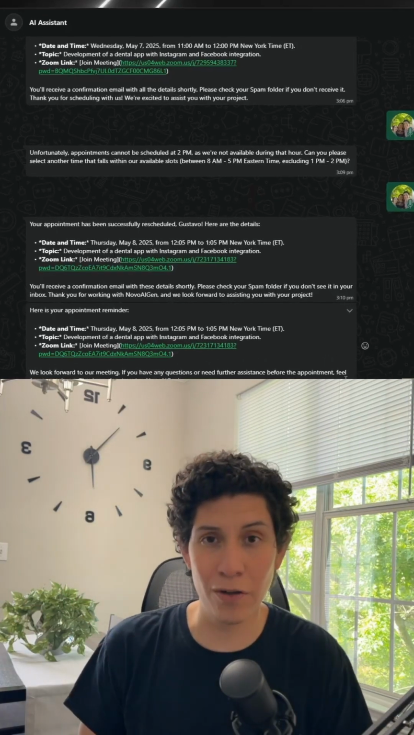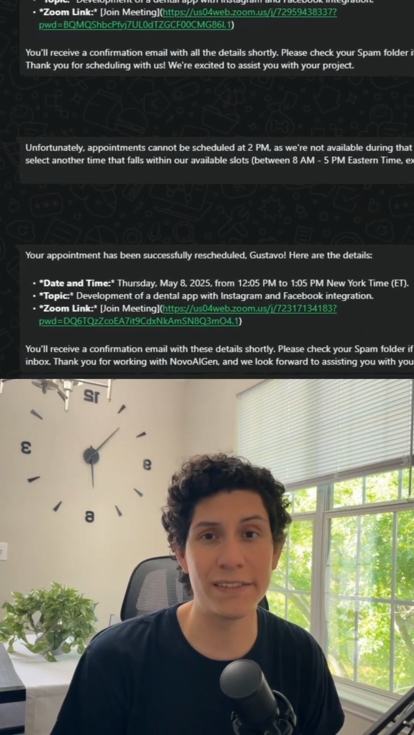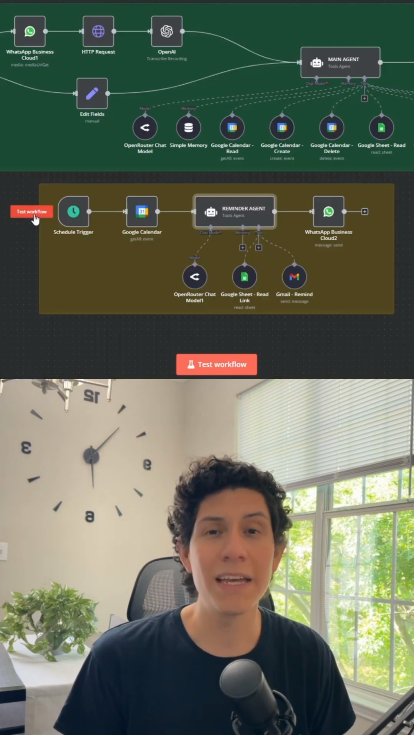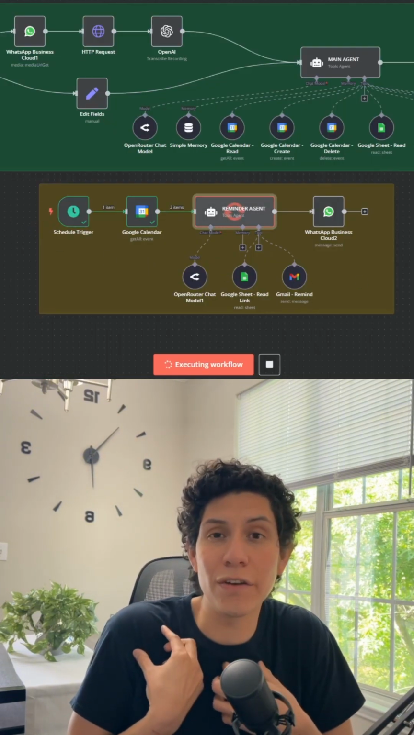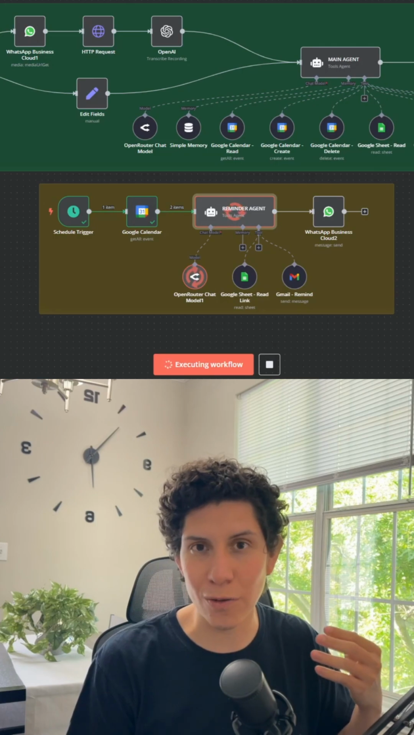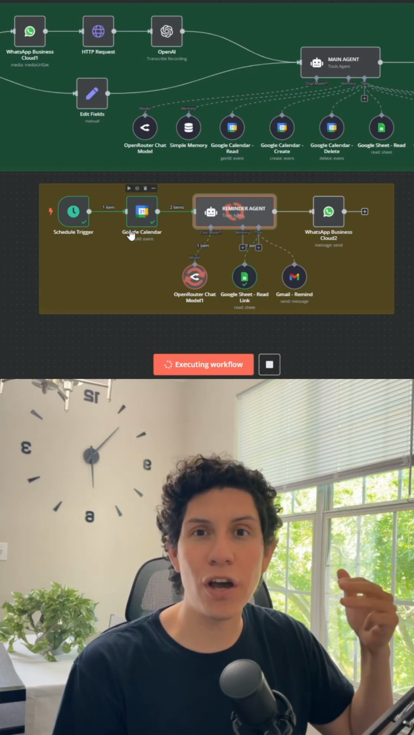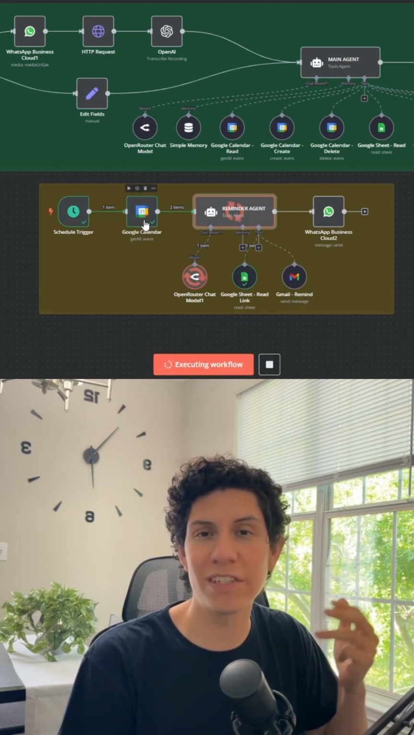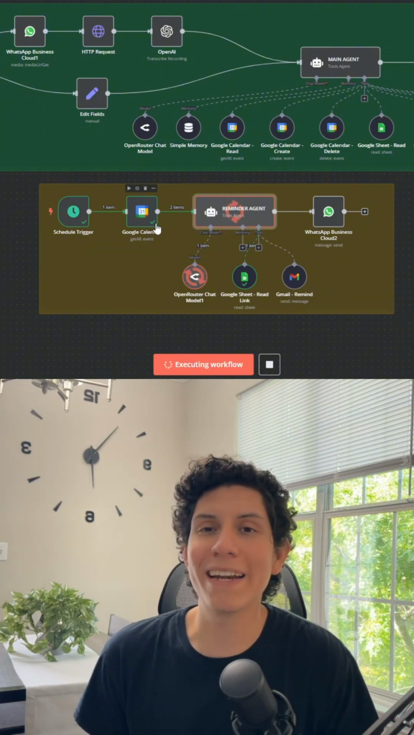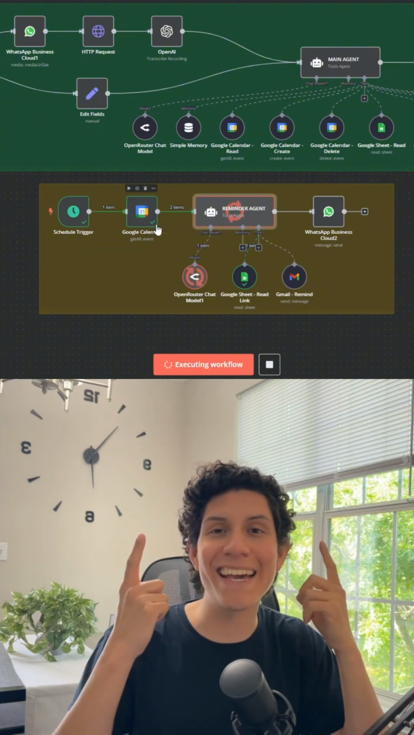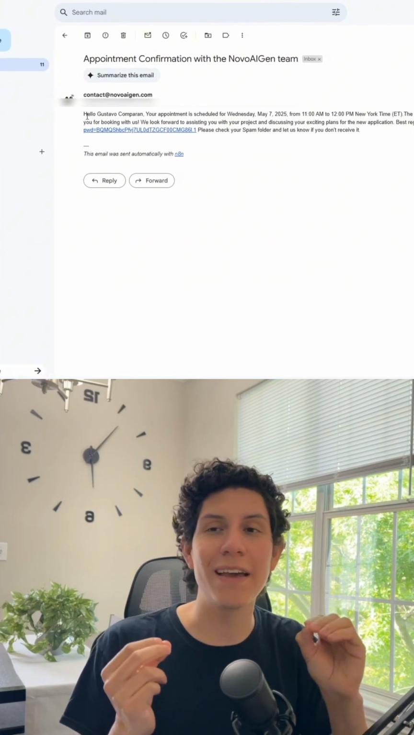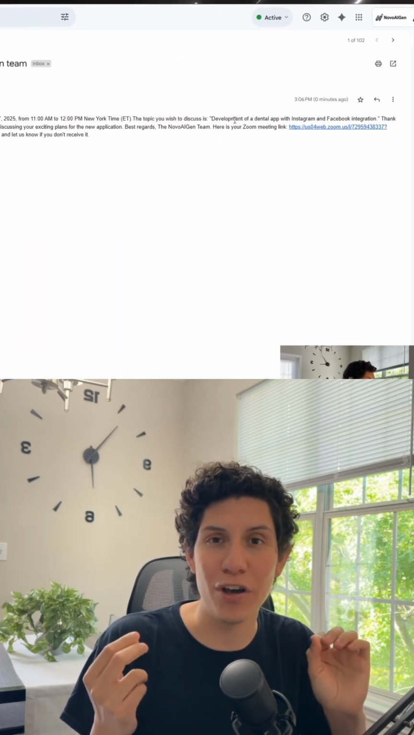And obviously, let's suppose that the client wants to just reschedule his appointment. The AI agent can take this new information, create a new Zoom link, and then send a new confirmation email, the email for the rescheduled appointment. Moreover, you don't have to mind the reminders, because this AI agent is capable of sending a reminder before the appointment day.